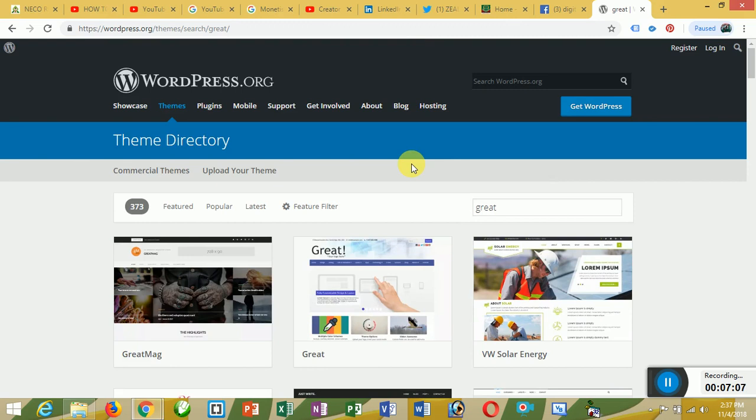Then another thing, after you have done that, go back to your WordPress window and click on plugins. Now you know how to download a theme. The next thing you need to do is go back to plugins and download plugins. Now I click on plugins.